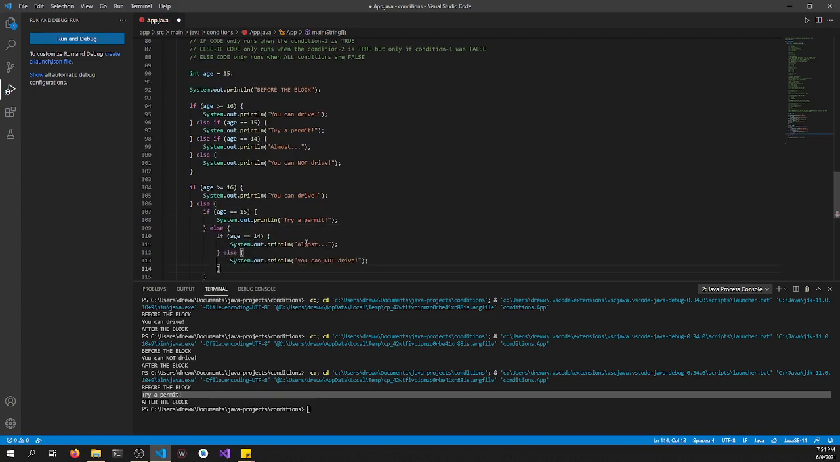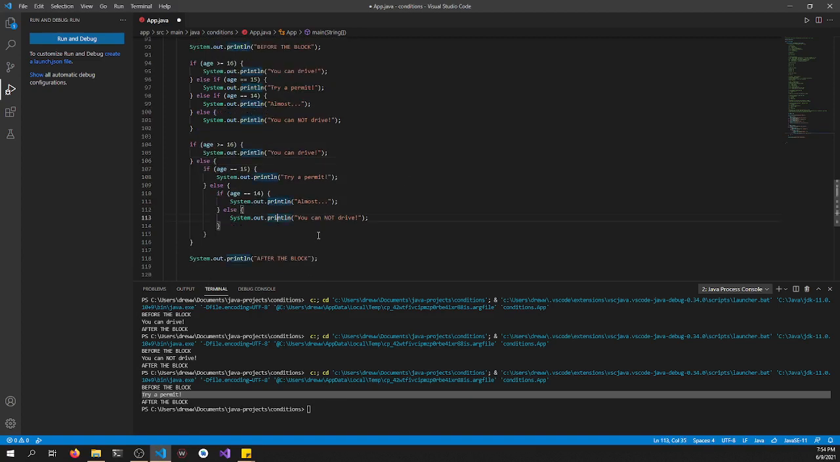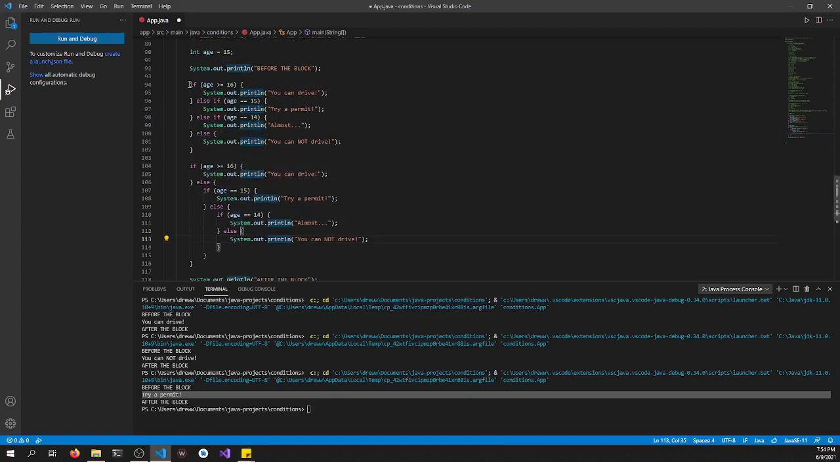Okay, and I think that is it. So these 2 sections of code do the exact same thing. One of them is more readable than the other, though. The first section has much less nesting. Everything is kind of at the same level. It's all at the same indentation, so it's easier to read.